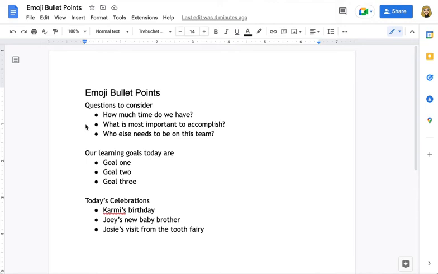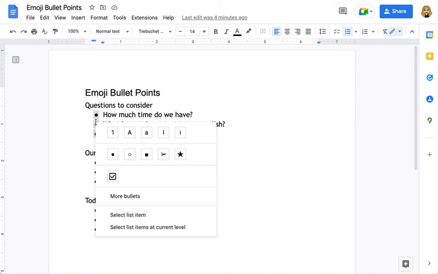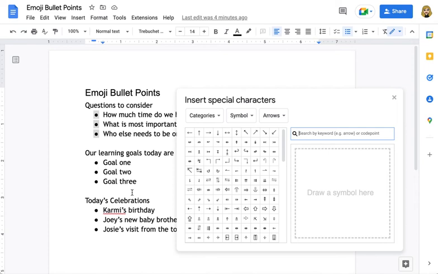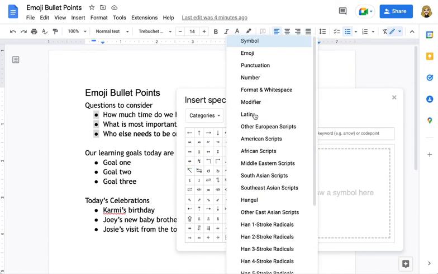To find and use the emoji bullets, first you'll need to create a regular bulleted list. Once you have that done, click on the row of bullets in your list and they'll all become highlighted. When they're highlighted, right-click and select More Bullets from the list that opens. Under the symbol list, switch to emojis.